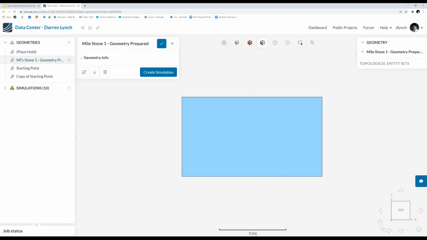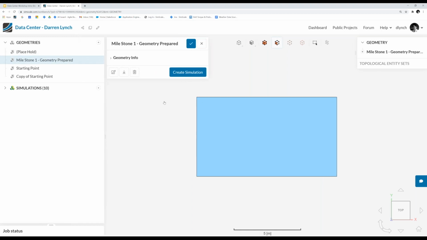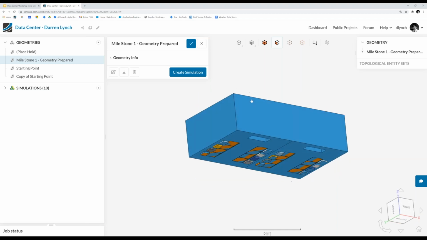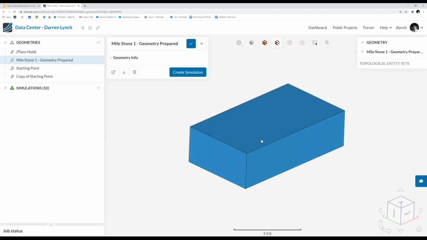So if everyone can click on this milestone 1 geometry prepared step, that would be grand. This brings us all to this same step. Hopefully now we are all at the same step where we can visualize this object that we're going to be simulating in exactly the same stage.